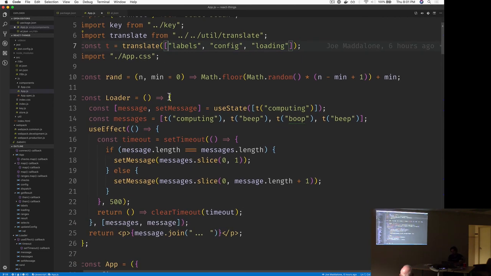And then, like here, where I used to have the word computing, it's now T computing. It doesn't matter which language it is to me. And it also falls back to English in my case if it can't find it. So really, really easy to implement.